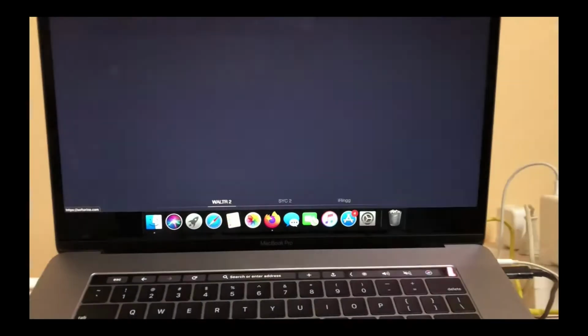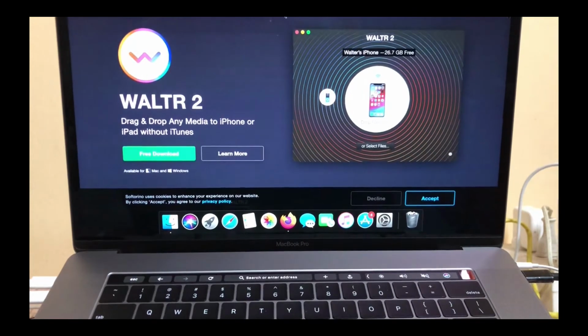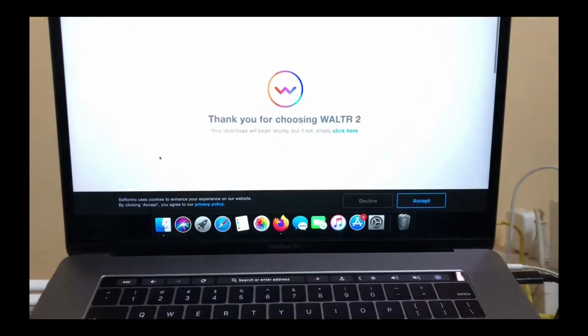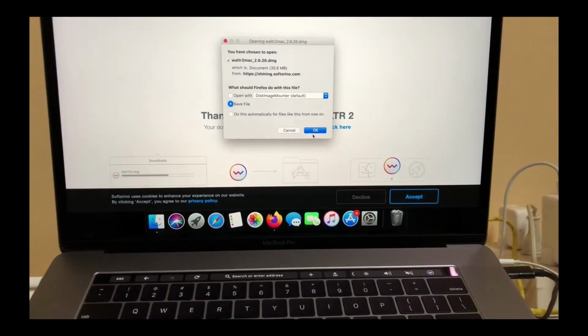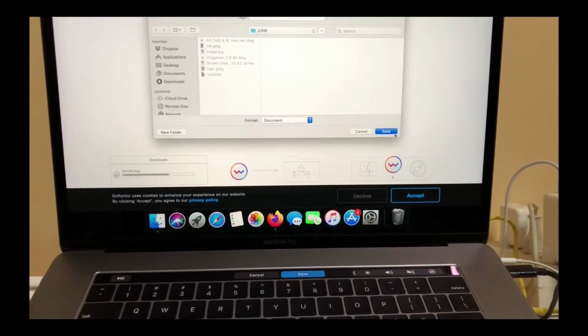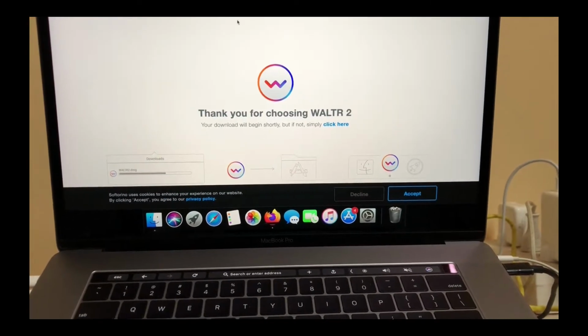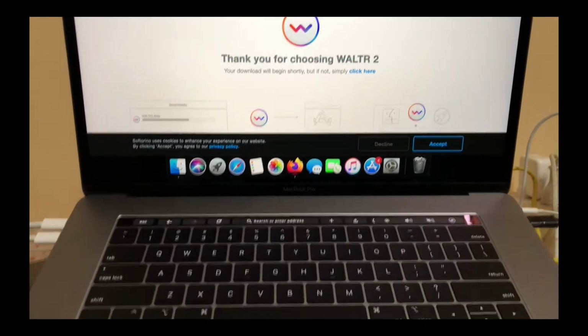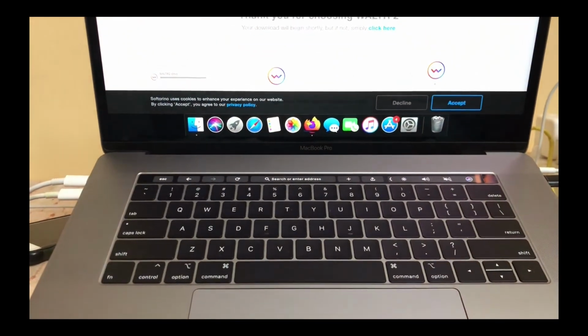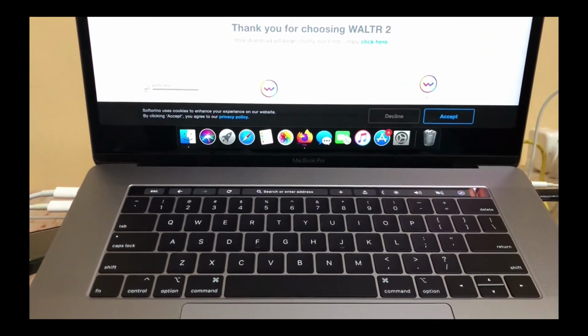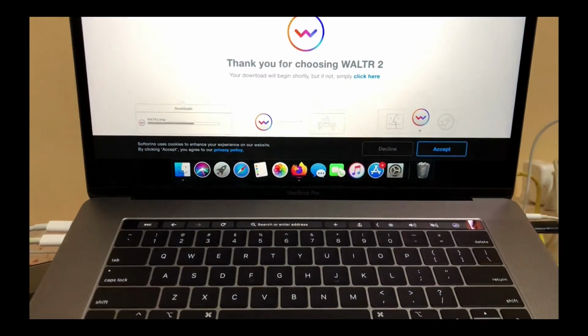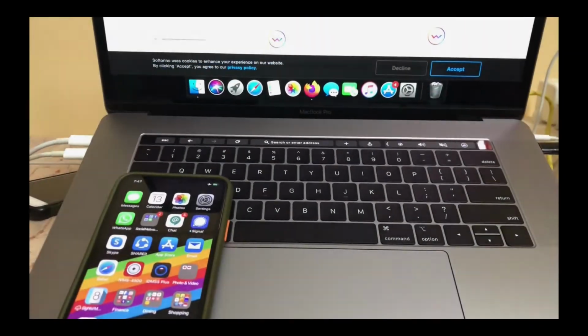Also go to the home page and download this application, Walter. I'll tell you what this application does as well. It helps you to transfer video files to your iPhone in the native format, be it an AVI file, an MKV or an MP4 file. Without conversion, it directly uploads to your iPhone so that you don't lose any quality on the videos. So download this application as well.